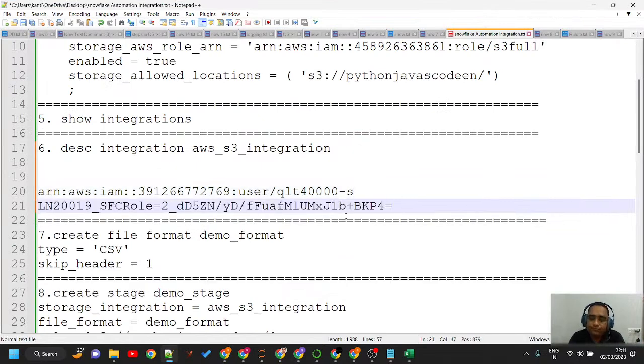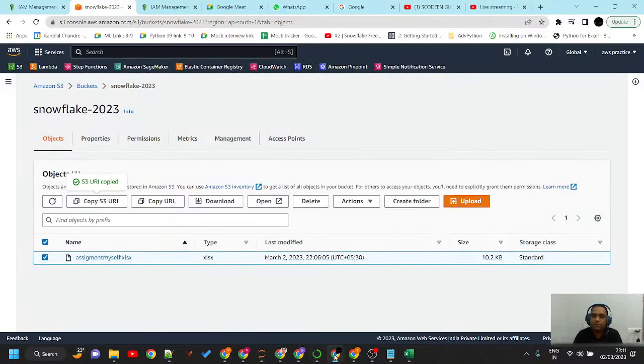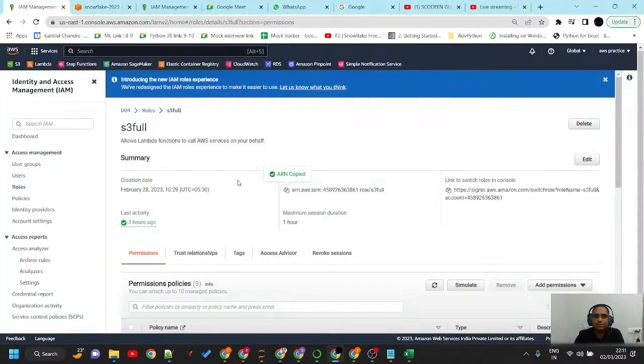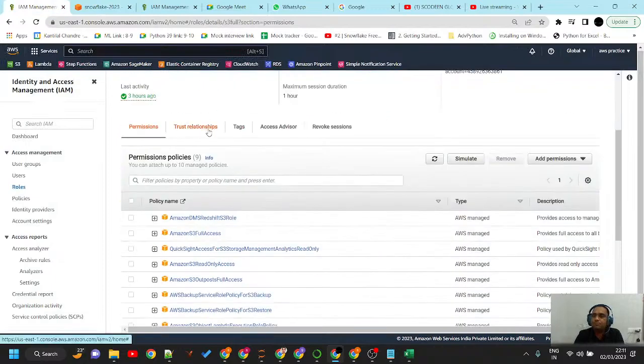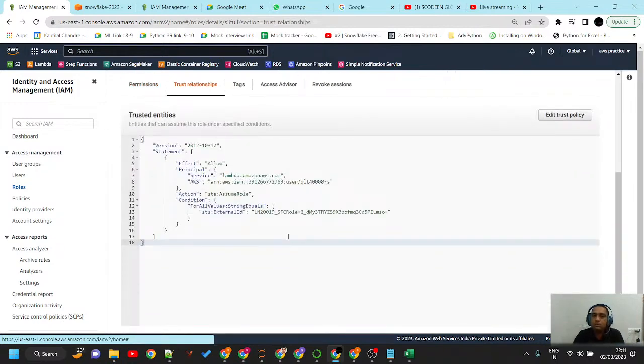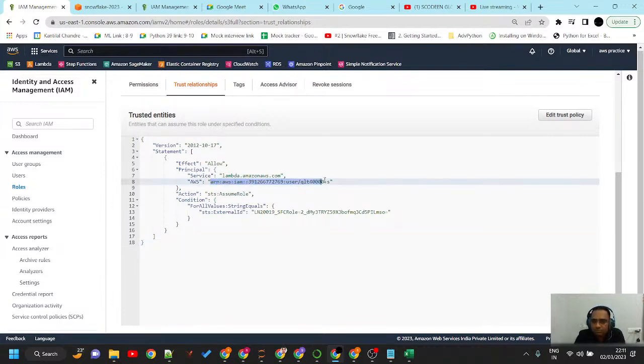The next step: this ARN and ID you need to specify inside the role policy in IAM. So here, jump into the S3 bucket role's trust relationship, because we want to integrate the Snowflake storage integration and S3. In the trust relationship you can see these trusted entities, AWS, an ARN, and this external ID. So we need to specify the Snowflake values.